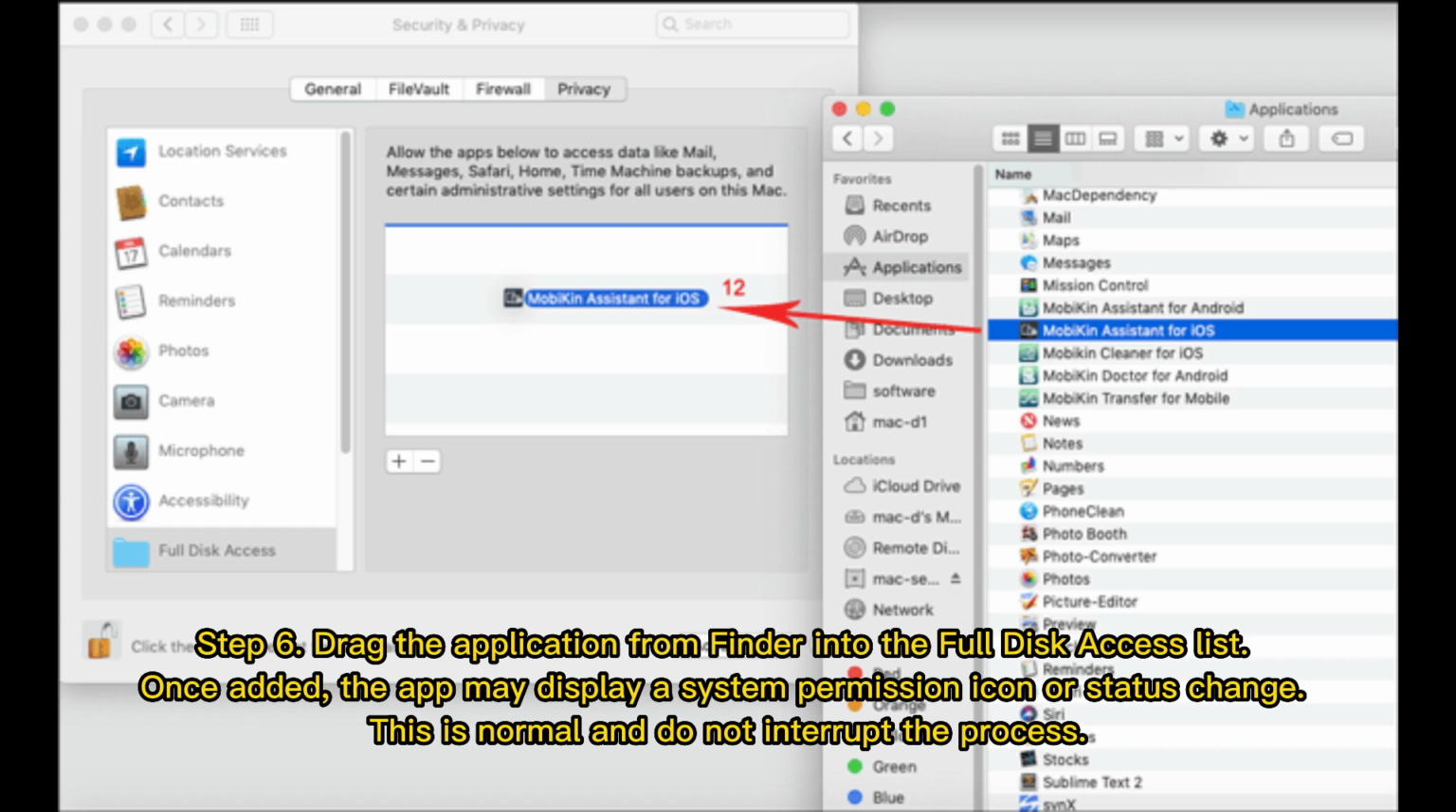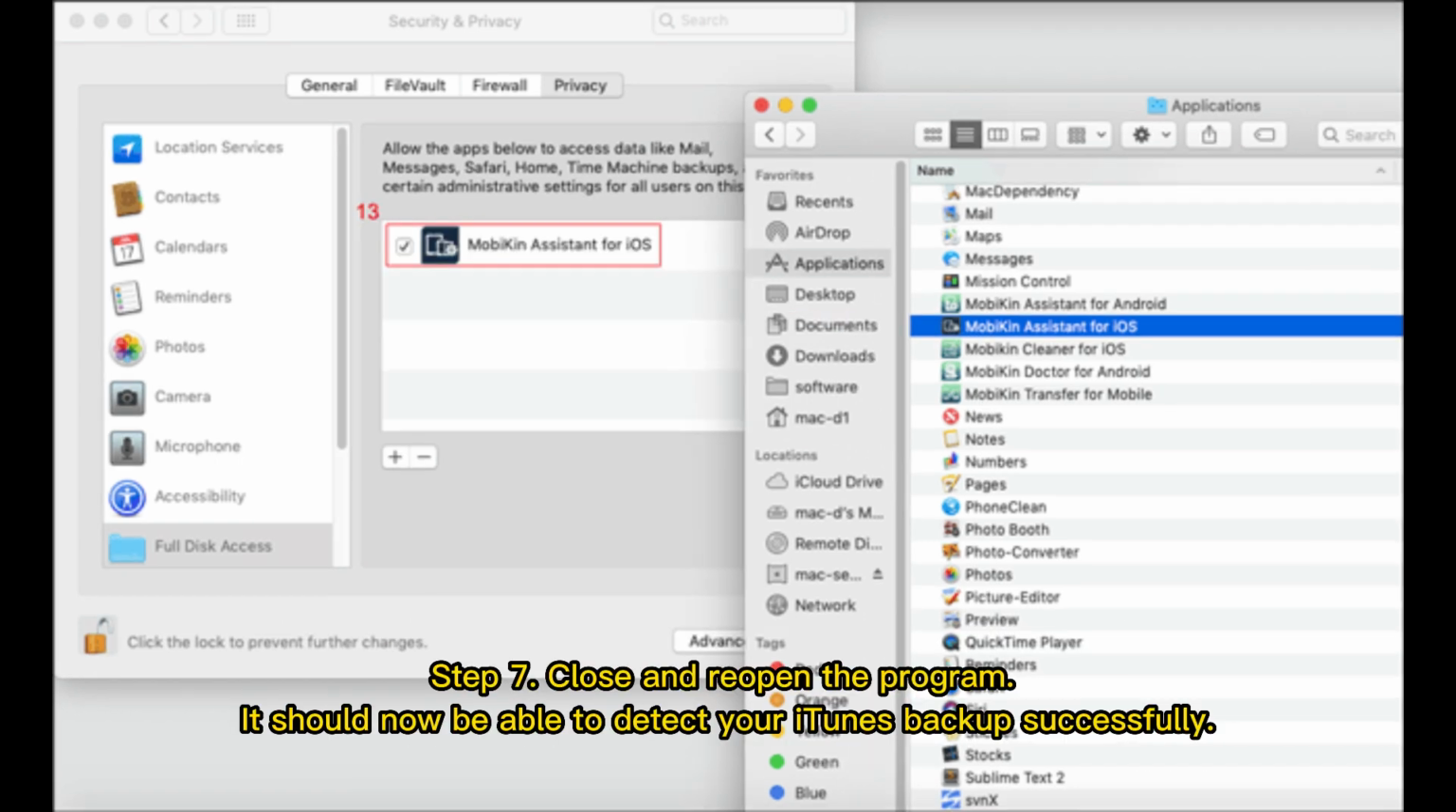Once added, the app may display a system permission icon or status change. This is normal, and do not interrupt the process. Step 7. Close and reopen the program. It should now be able to detect your iTunes backup successfully.